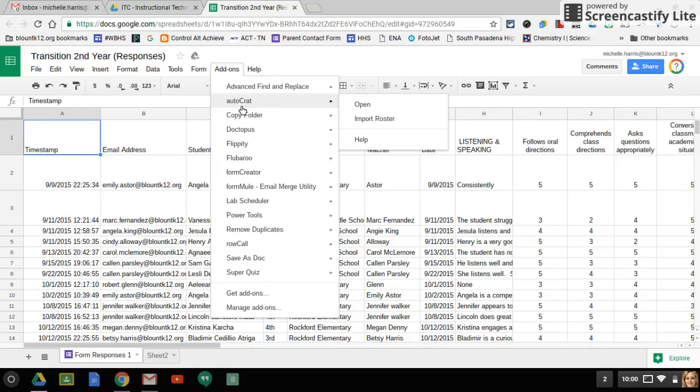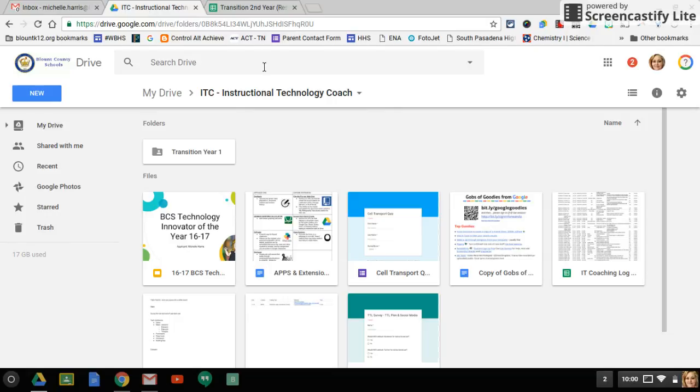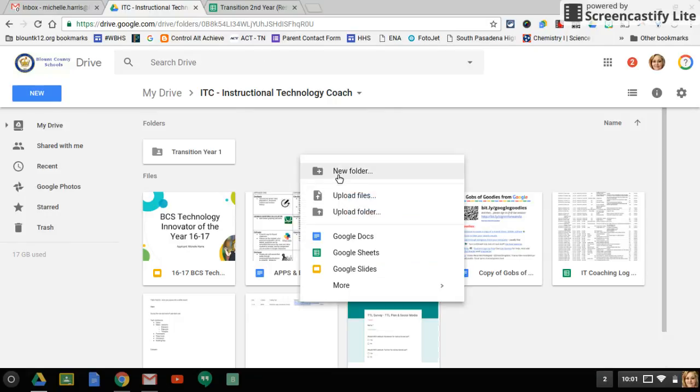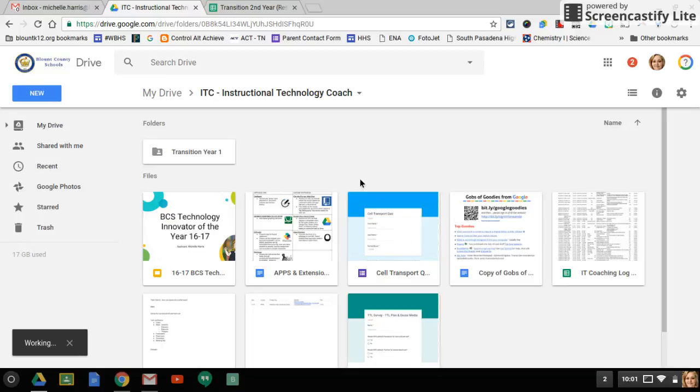So my suggestion, before we even set up the job, is to come over into Google Drive, wherever you keep those things, and create a new folder. I'm going to name this one Transition Year 2. It doesn't have anything in it yet, but it will by the time we're done. Because we have created this folder, it makes answering a question in the Autocrat setup, you'll see in a minute, a lot easier.